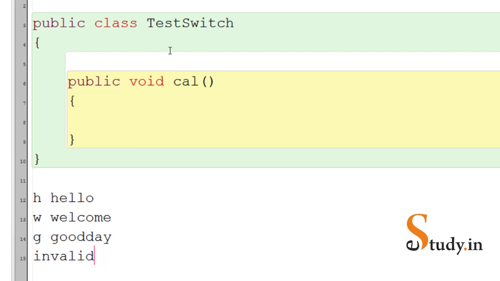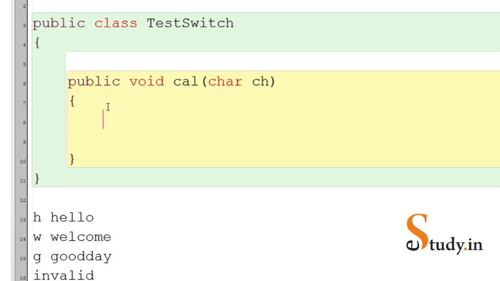For that, since the character is to be entered by the user, let's pass a char parameter here. So ch is the variable whose value we want to check. If the value of ch is h, our program should print hello. If the value of ch is w, our program should print welcome, and so on. So how do we use switch case?